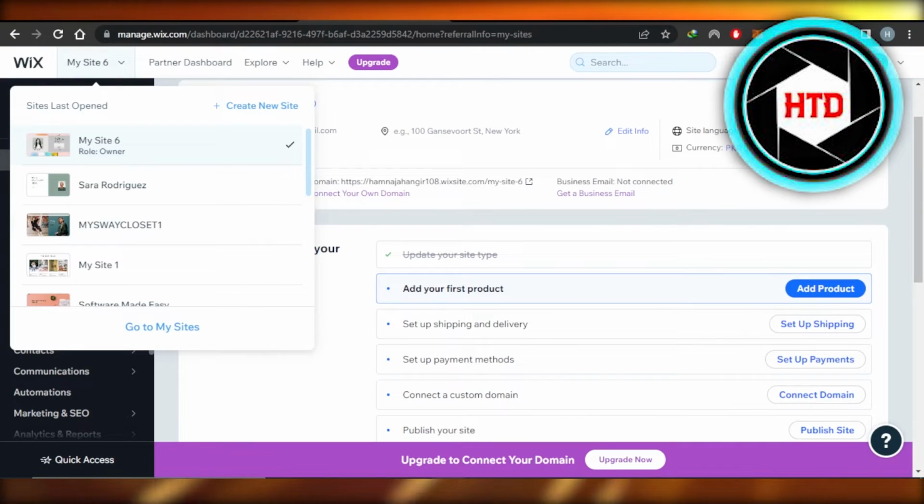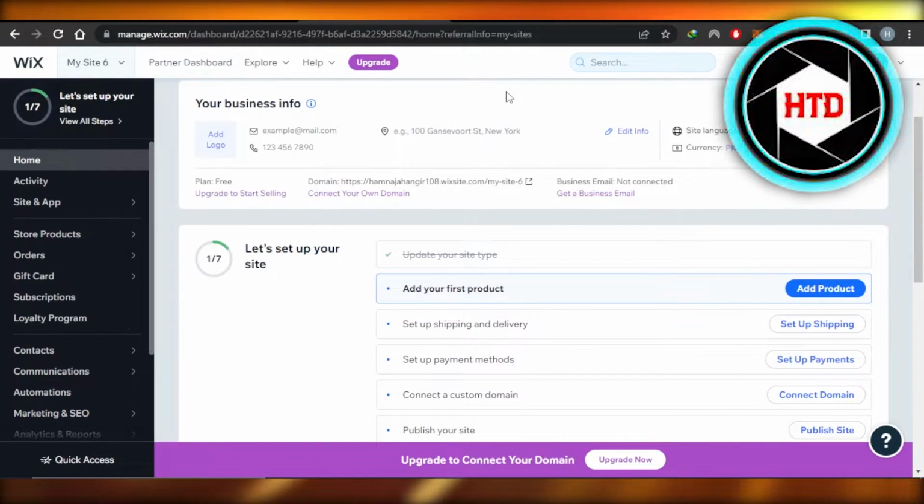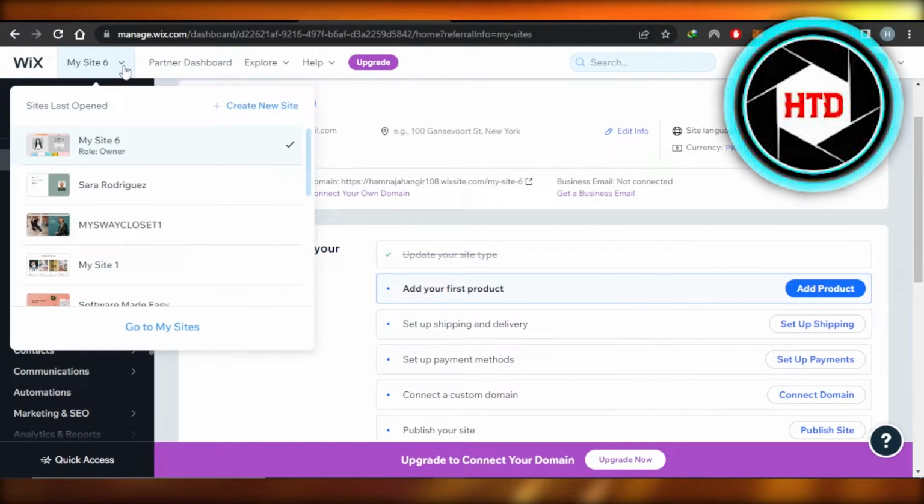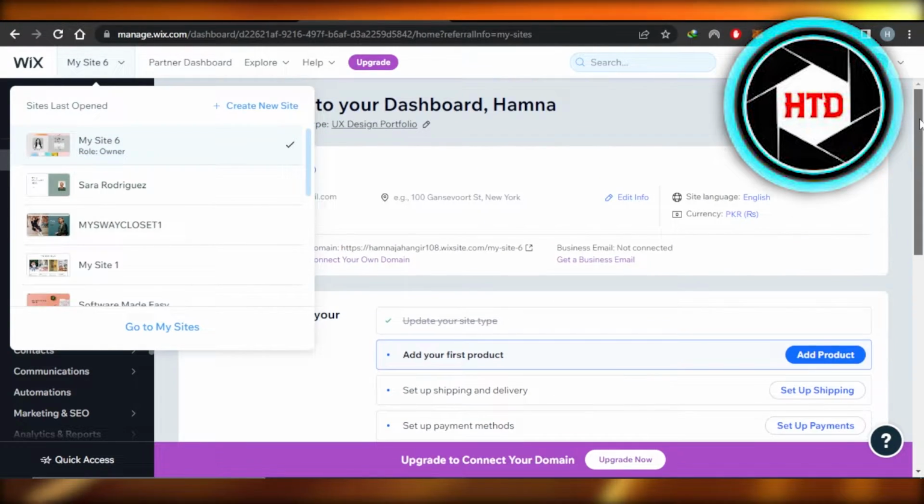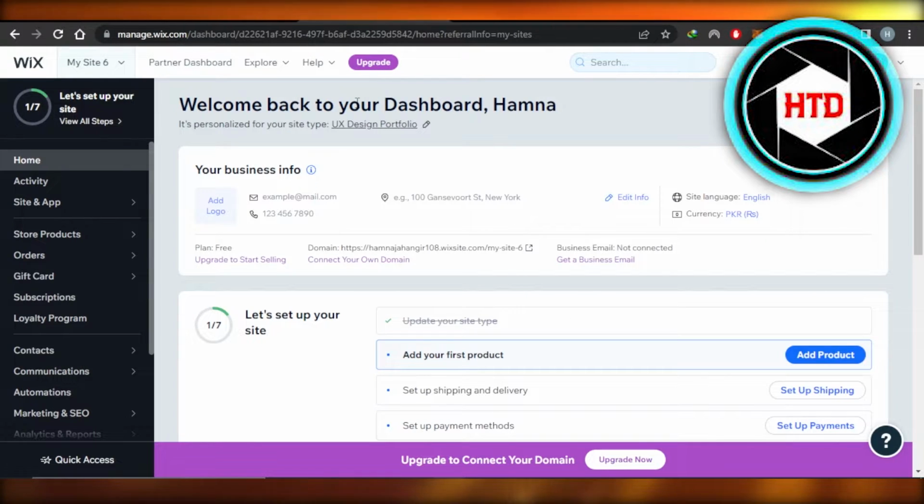First of all, you're gonna open up wix.com and sign into your account. Once you sign in, you will be able to create a new website, or if you already have a website created, you're gonna select that website. So I have selected this one. It will take you to the dashboard of that website.